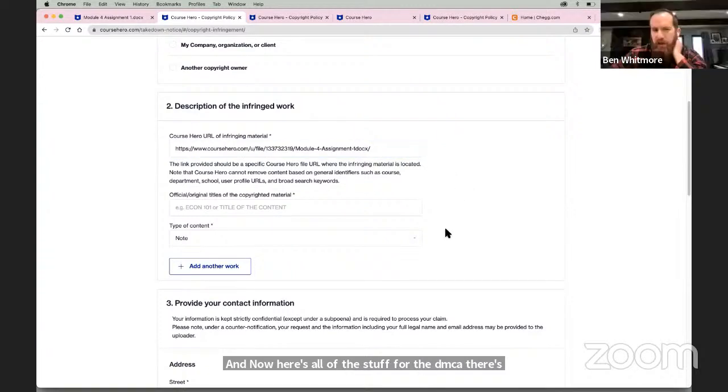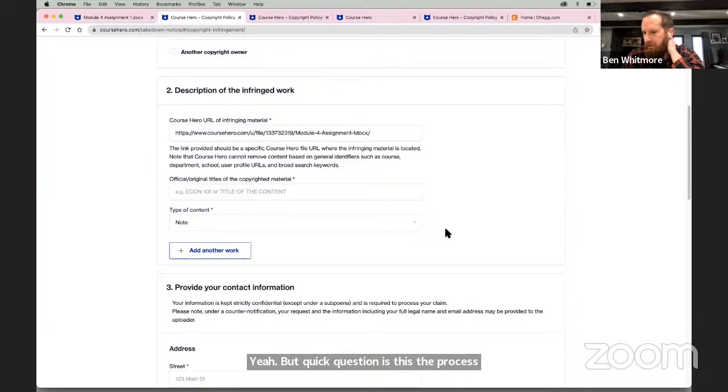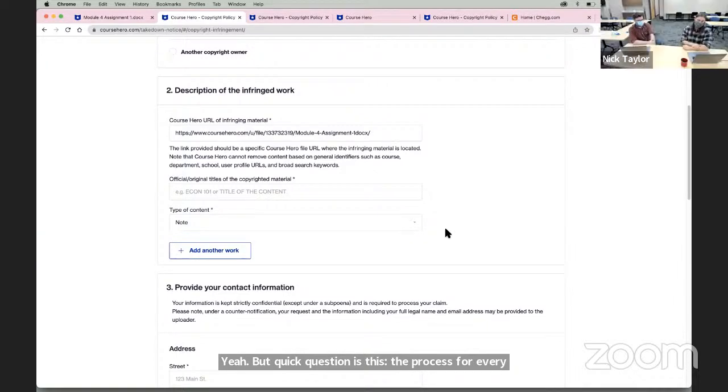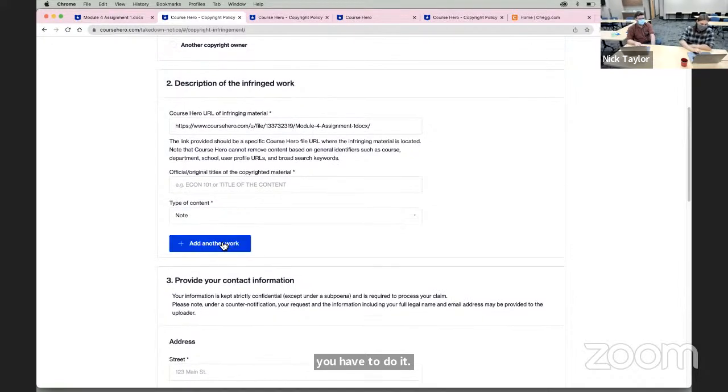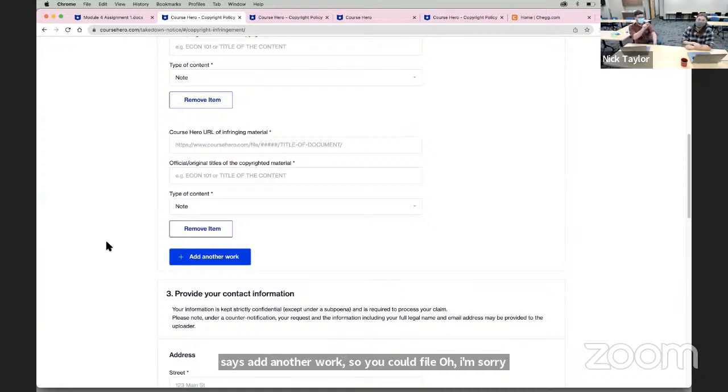So that has Nick. Yeah, what's up? Quick question. Is this the process for every assignment that you see posted up there? Every single one. You have to do an individual request. Well, then there's a button there that says add another work. So you could file multiple requests at a time. You are right. But you still have to list every individual item with a direct link to each one.